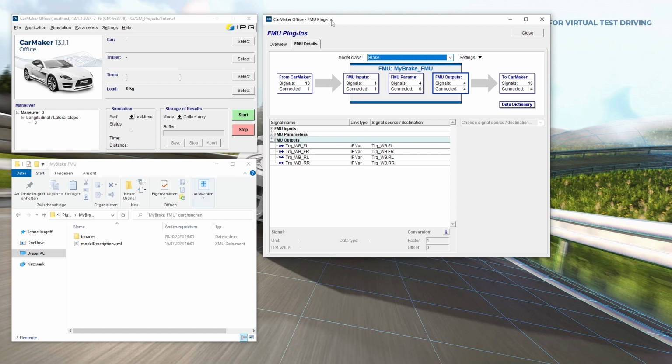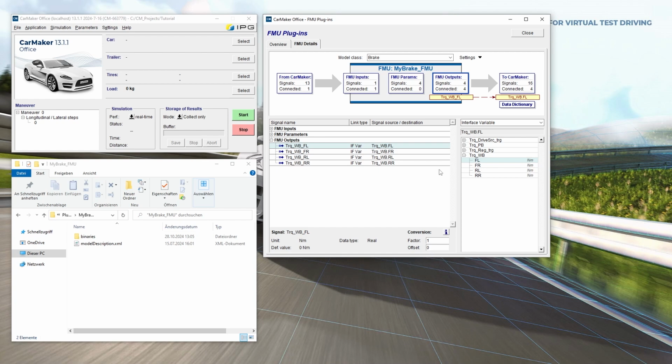In case of the example models, the input and output signals of the FMU are connected to the signals of the CarMaker environment already. If you implement your own FMU, it is recommended to connect the FMU signals to the matching interface variables of CarMaker. Let's have a look at the input signals between the brake FMU and CarMaker. The pedal position of CarMaker serves as input to the FMU, whereas the results of the FMU are directly written to the interface variables of CarMaker. In this case, these are the torque values for the wheel brake on each wheel: front left, front right, rear left, and rear right.